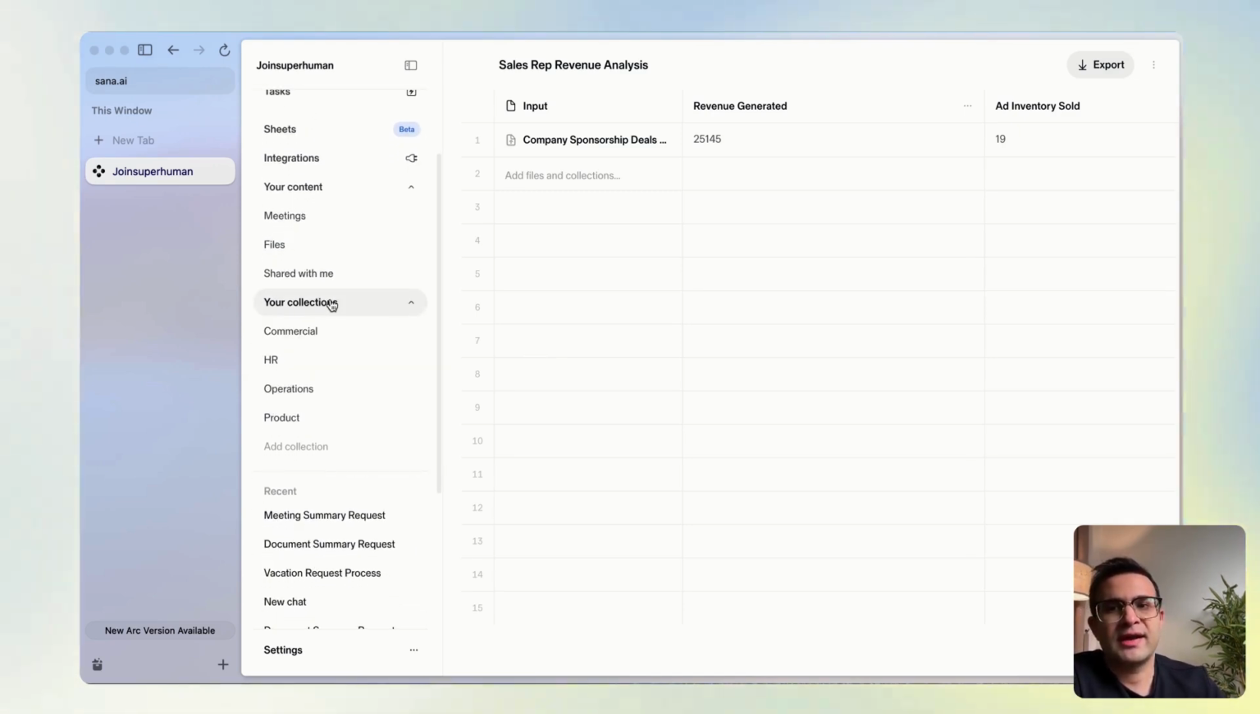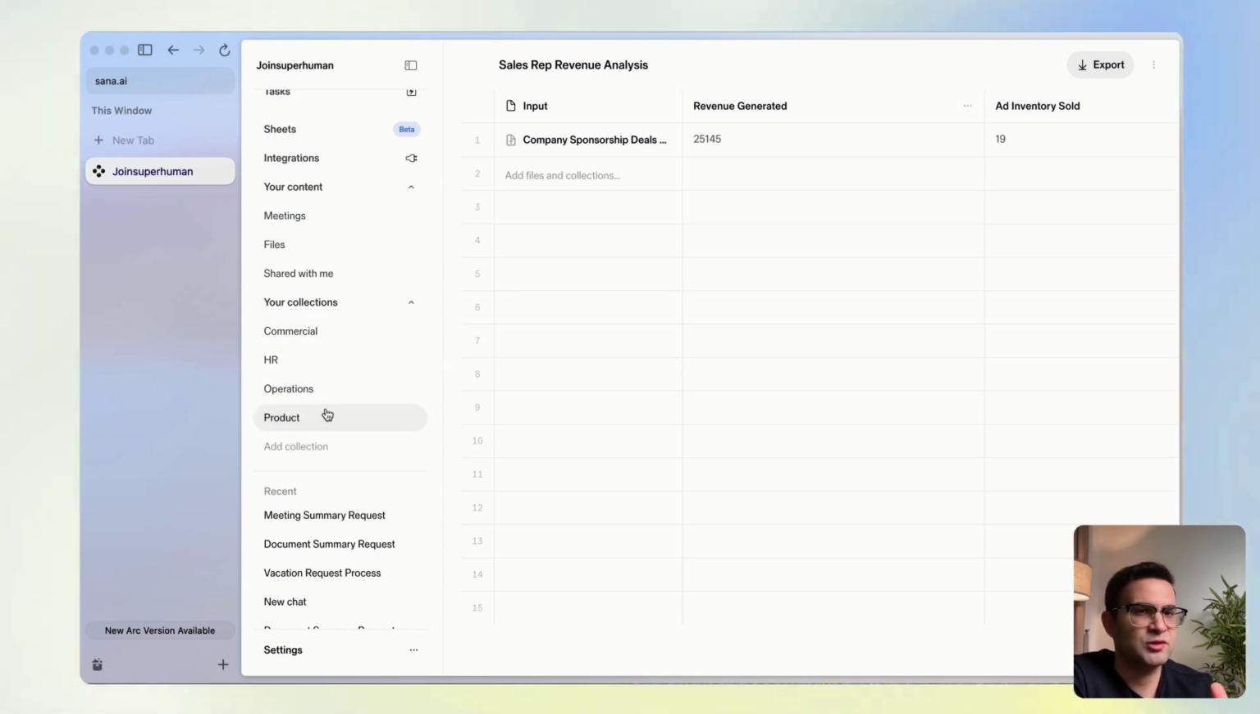If you want, you can go ahead and add collections, which basically are which team you want it for. So, I have one for my commercial team, which is kind of my sales and revenue team, my HR, my operations, and my product team, which is essentially my content team.